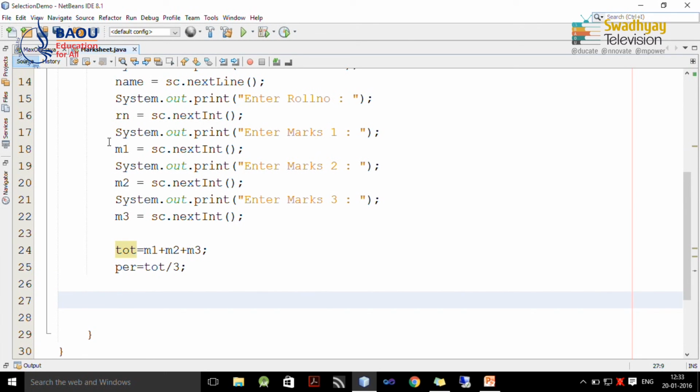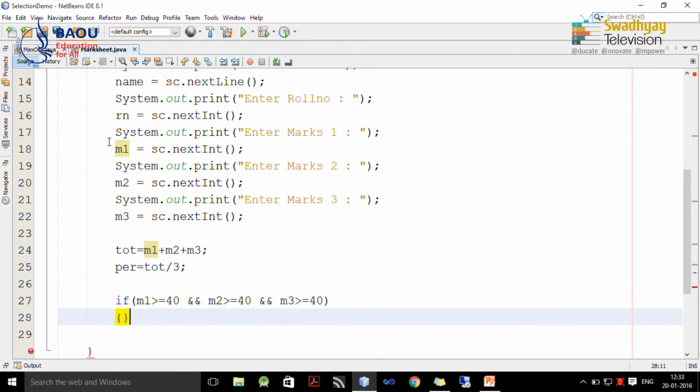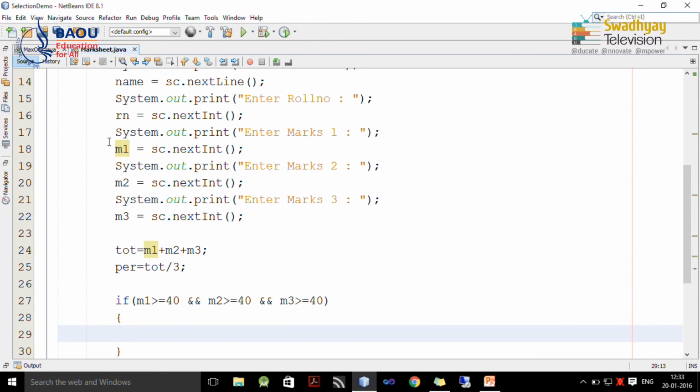Now we will calculate result as a pass if student passes in all the subjects and the criteria for passing marks is 40. So our condition will be M1 greater than or equal to 40 and M2 greater than or equal to 40 and M3 greater than or equal to 40. What does it mean? If student passes in all the subjects, we can calculate result as a pass.